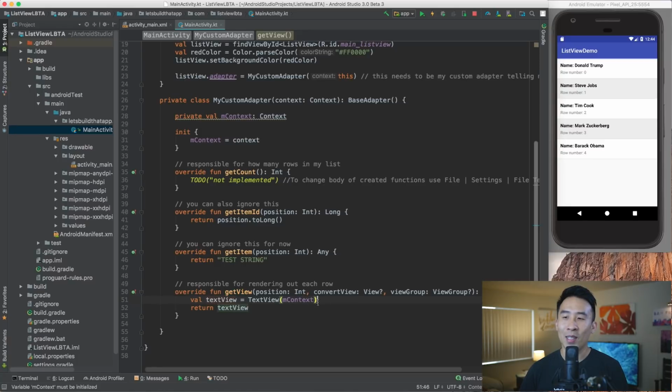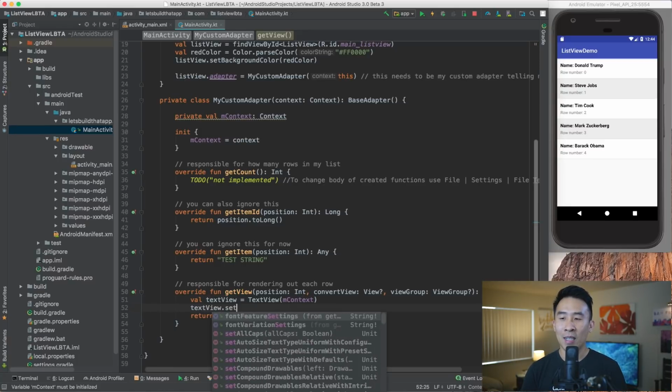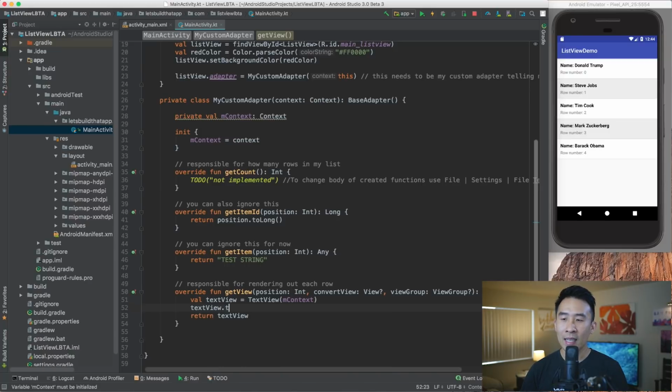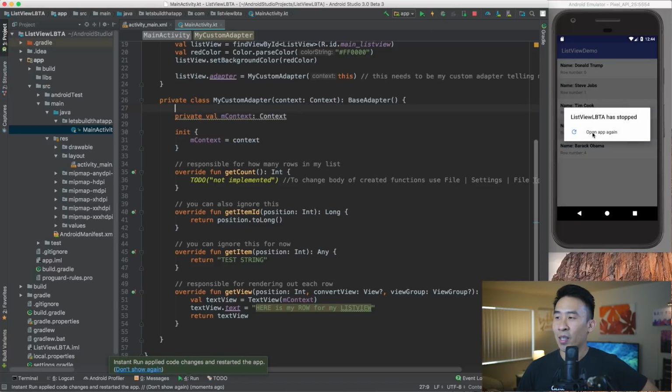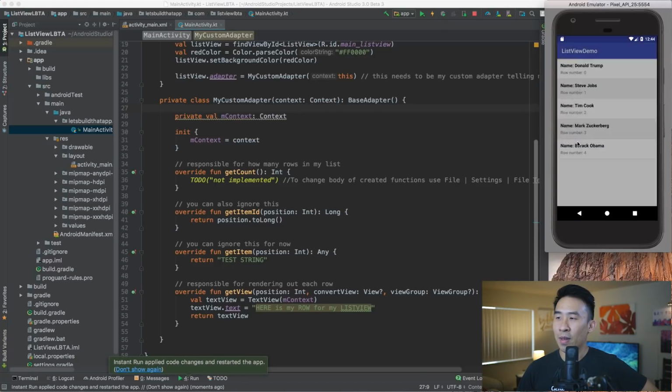All right, so a lot of typing. And the last thing I want to do is just set some kind of text on here. I think I can just say text. And here is my row for my list view. Now let's see if this works by hitting the run or the instant change. Let's see, open app again. I believe my app is crashing.